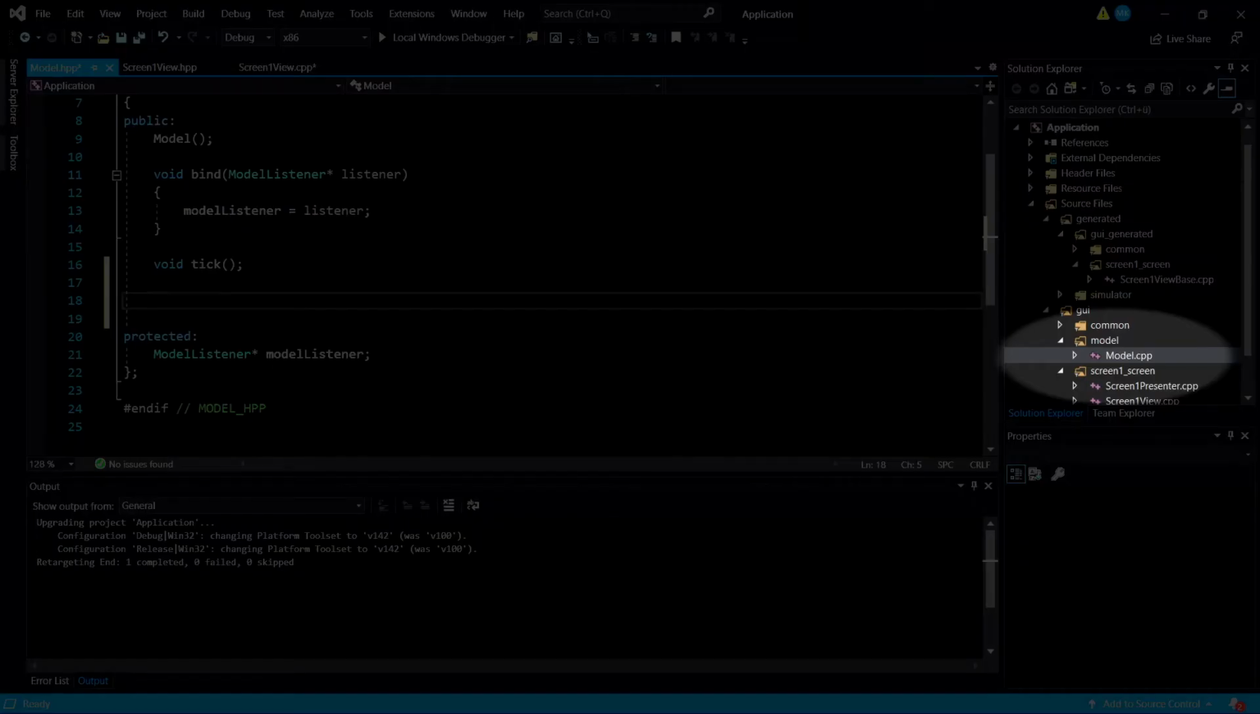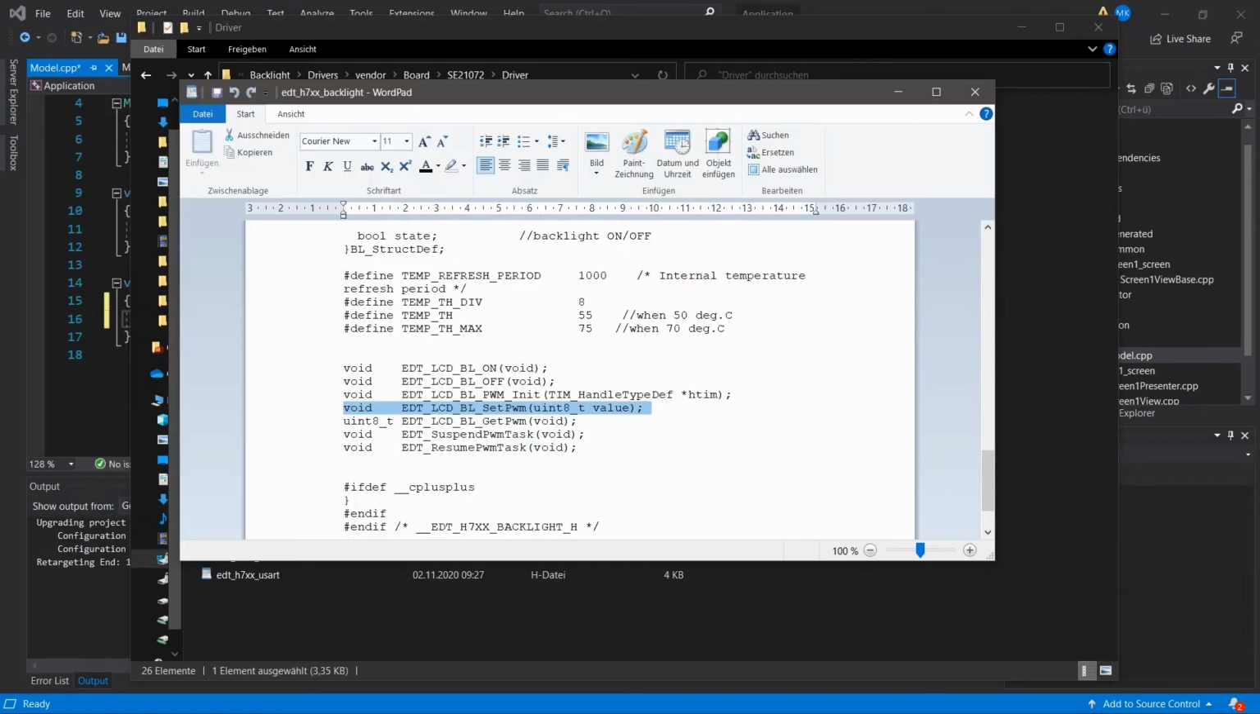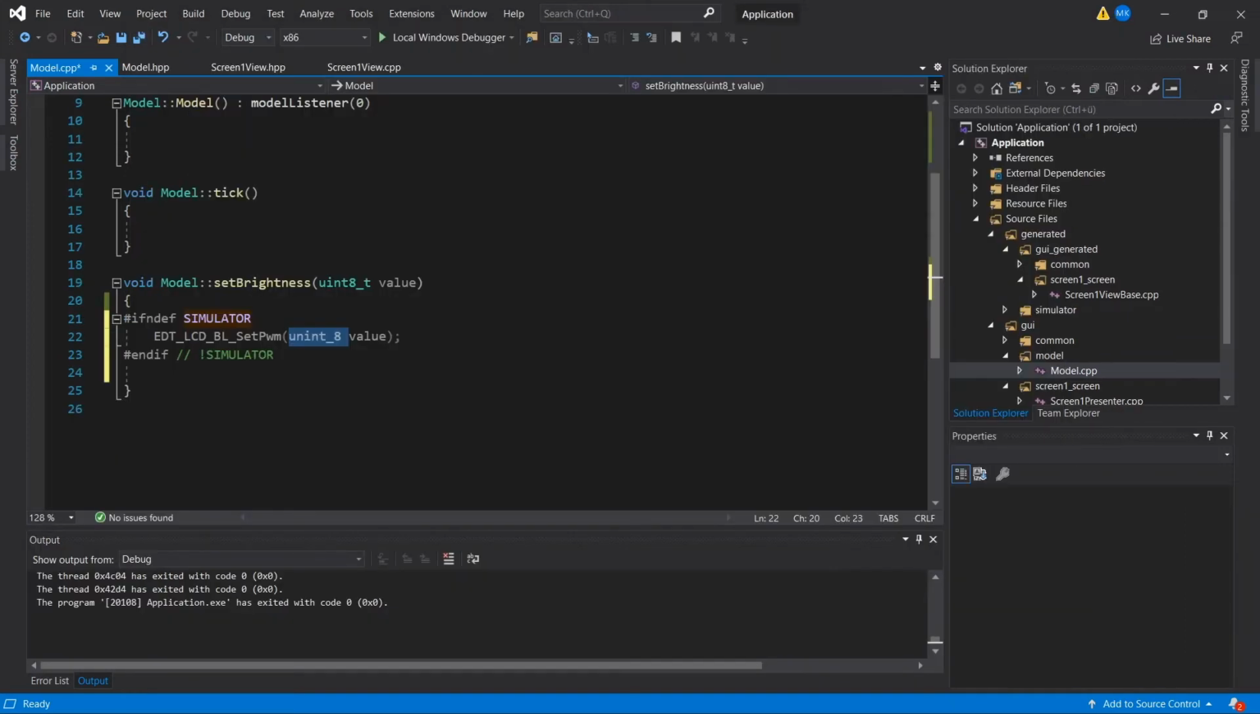Let's go to the so-called model interface to insert the hardware-related code. In this header file, we declare a function which passes on the brightness value of the slider to the PWM for the backlight. Thanks to our board support packages, the hardware interfaces and some functionality of our Smart Embedded displays have already been configured, such as the PWM function for dimming the backlight. We simply copy-paste this code.